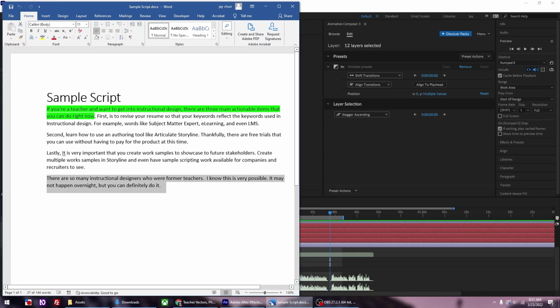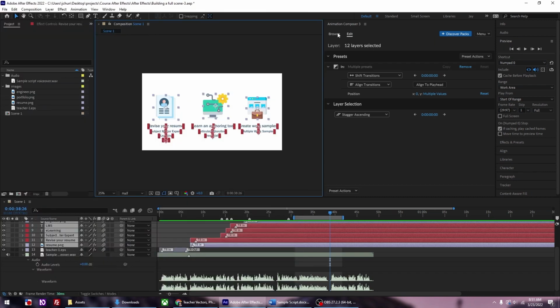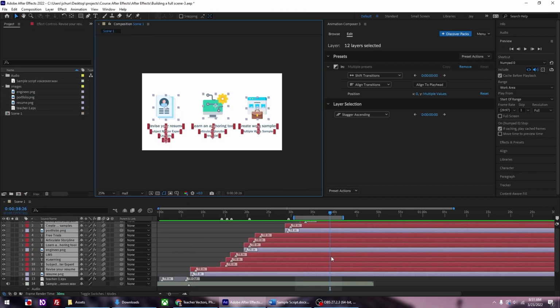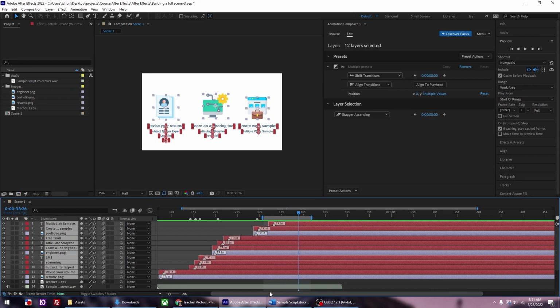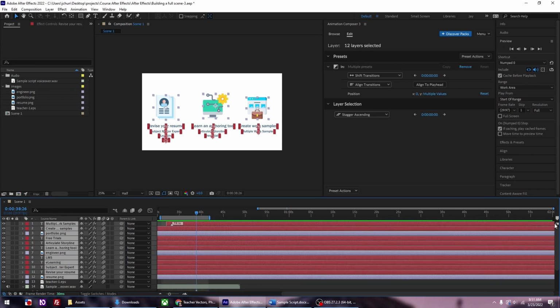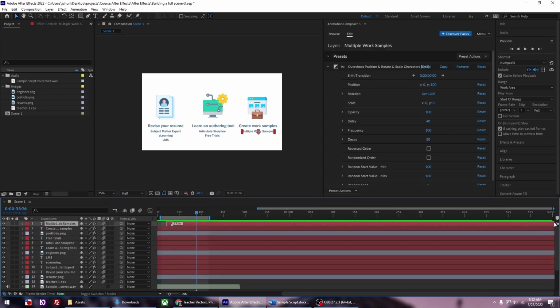Alright. That was the end of scene 2. So we want all the items to end there. One way you could do that is by going all the way to the end and start dragging it, but you can see here it's not draggable because this layer goes beyond 2 minutes.